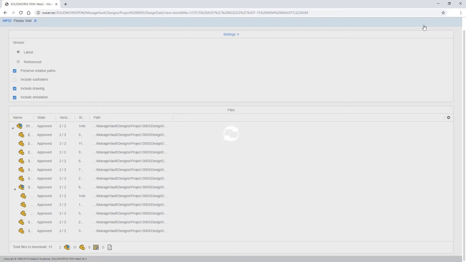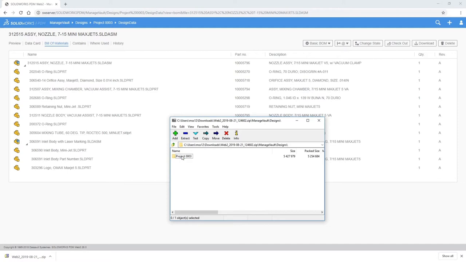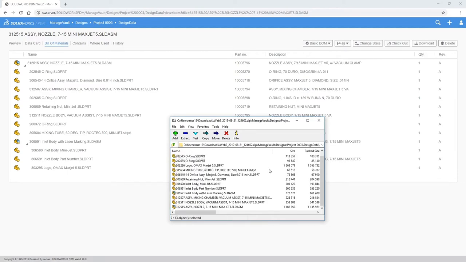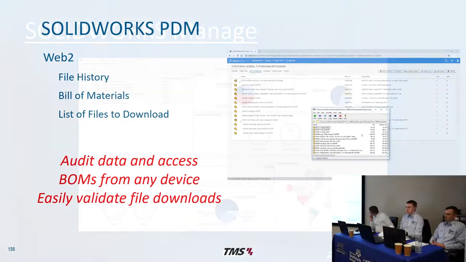If you've used Pack and Go inside SOLIDWORKS, you'll be fairly familiar with making sure you're actually including everything rather than having to do separate downloads. Then obviously we'll have that extracted file on our desktop or downloads, wherever we download it to, and we can start working locally on our machine where we maybe don't have a direct connection to our network. So that can be handy.